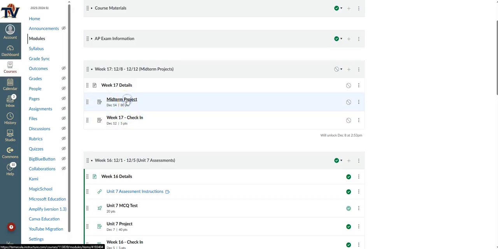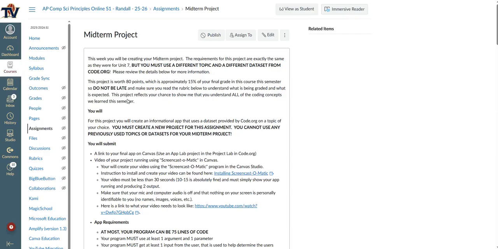If we look at the project, it's kind of a daunting project, but it's really not that bad. It should be pretty easy for you guys. What you're going to do is create a project that has the exact same requirements that Unit 7 did, right? So you are going to do your parameters, your arguments, your functions, your for loops, your if statements, make sure everything's in the right spot. The only thing you need to change from Unit 7 to the midterm is you have to use a different topic and you have to use a different data set from code.org.